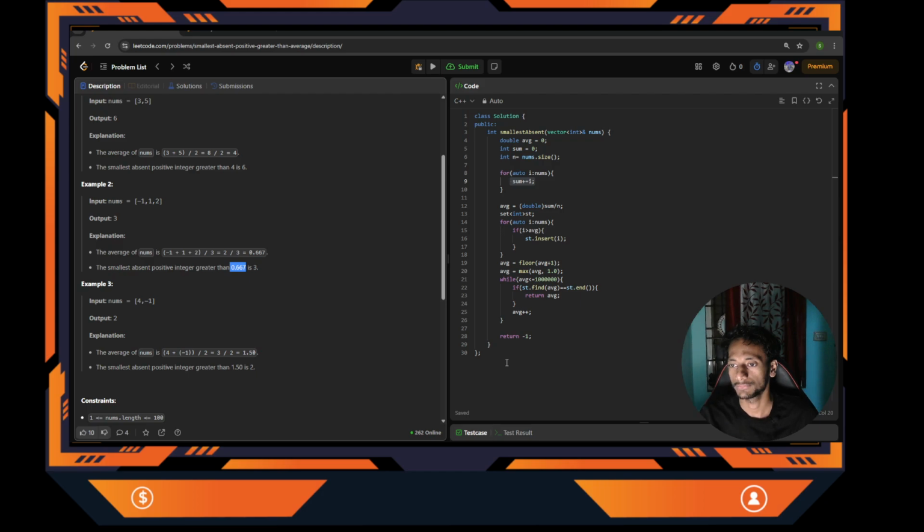So in the set, I iterate over the input array again, and I check if the current number is greater than average, then this number cannot be our answer. So I just store this into the set. So in the set, I filter out all the elements which are greater than average, right? Now I know our answer can start from average plus 1, right?